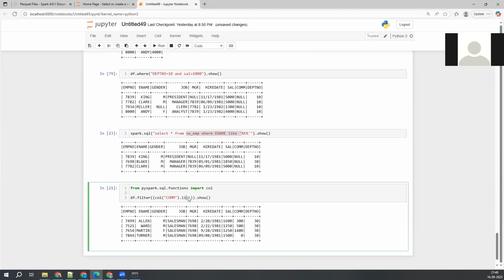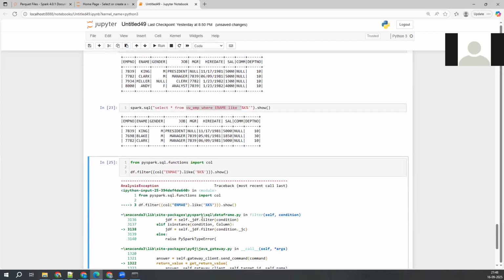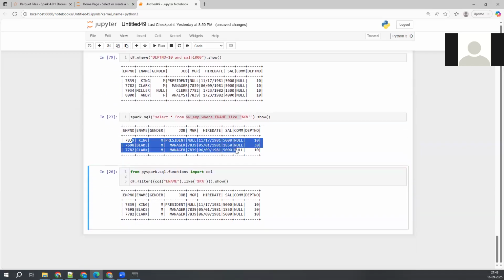Simply in place of this one, mention, okay, within single quotes, you just mention it the same way you mention it in SQL. Execute this one. Instead of commission, we need to mention ename here. That's it. I think there's a spelling mistake here. ename. Okay, see, we got the same output as here.